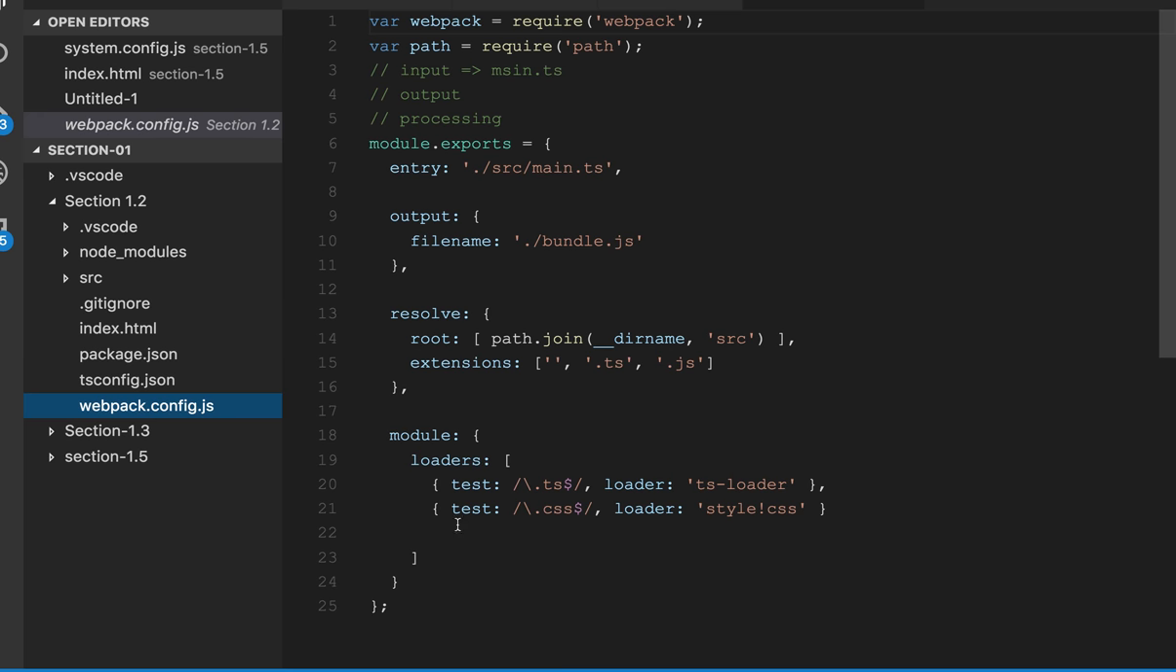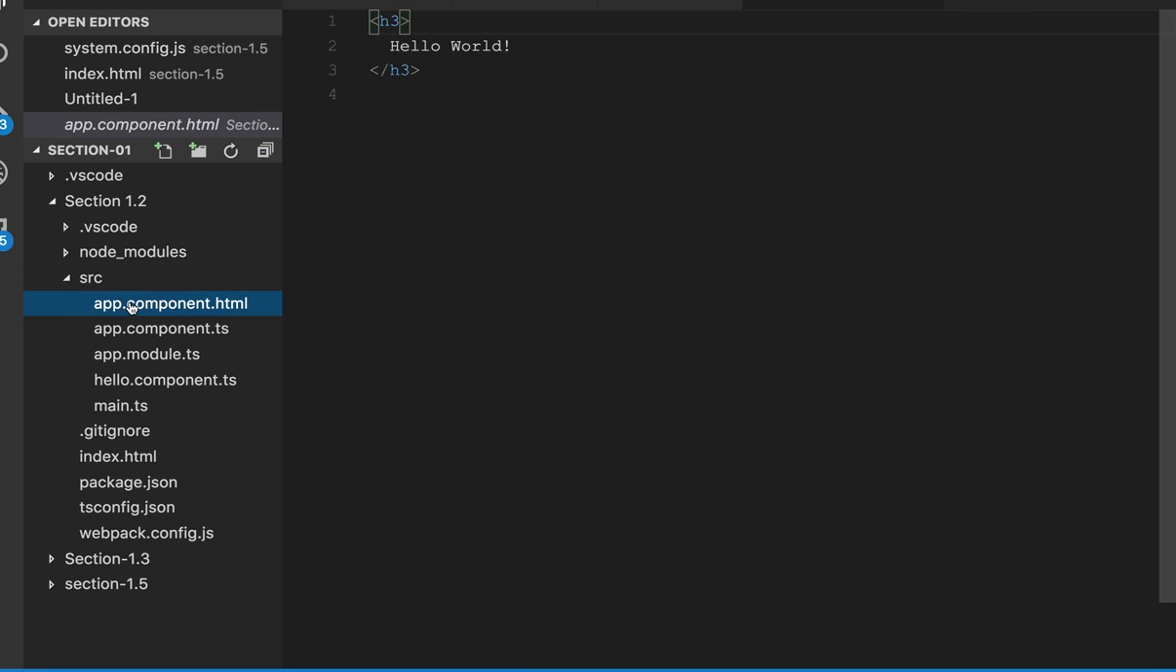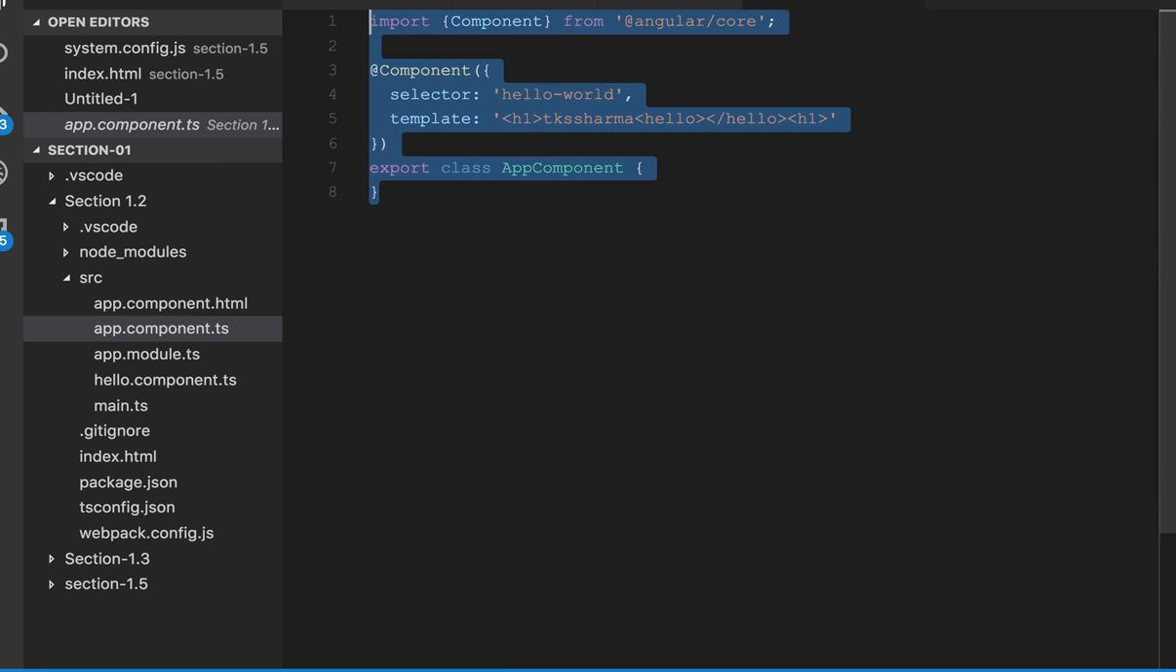Here we are just using this webpack config. In this webpack config, we are using ts-loader and style-loader. What it will do is take main.ts as an input and generate bundle.js as an output. Okay, so when we run this code, let's see. Here it is, we are using webpack, and it is the same component. We are using just a hello world component.